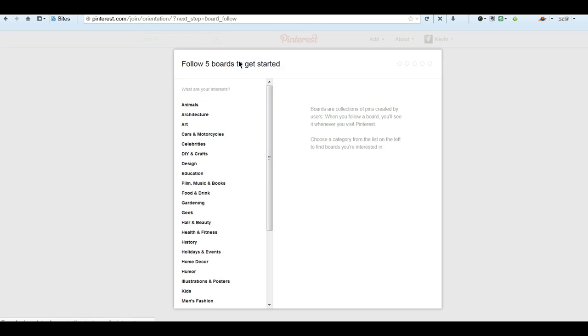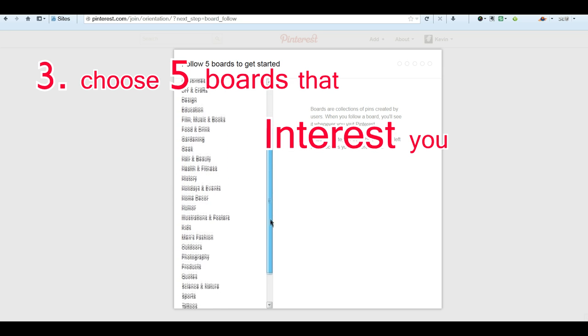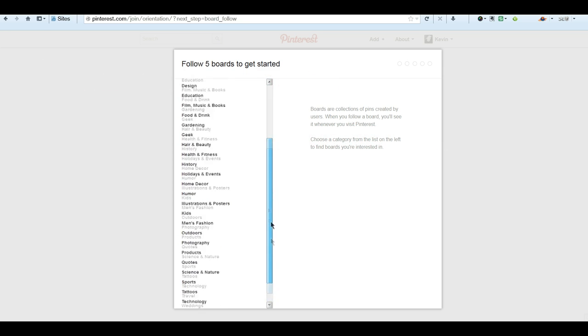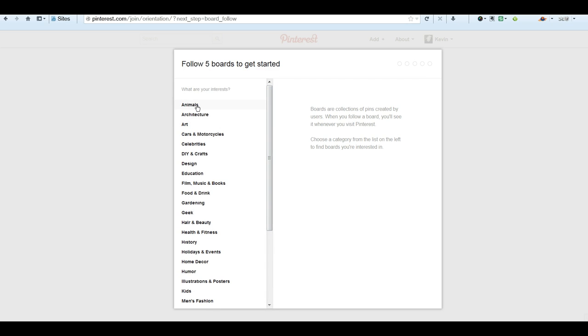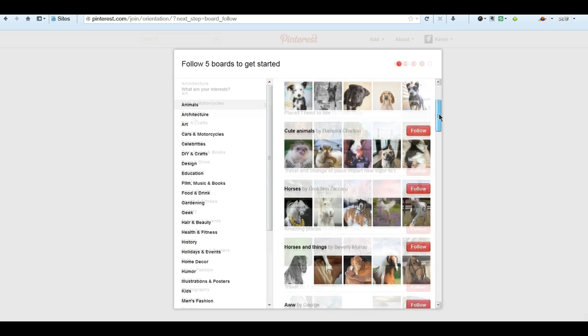You'll be taken to a screen that asks for you to follow 5 boards. Boards are a collection of pins that are under a particular theme. It really doesn't matter what you follow at this point, because you can unfollow a board really easily. But go through the categories there, and when you click one, like here, animals, you'll be taken to popular Pinterest boards. I'm going to quickly follow 5 to get my account going.